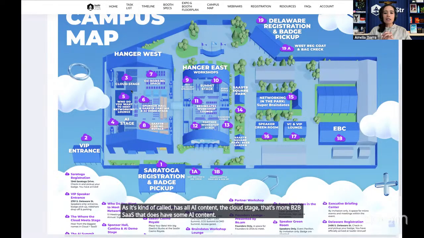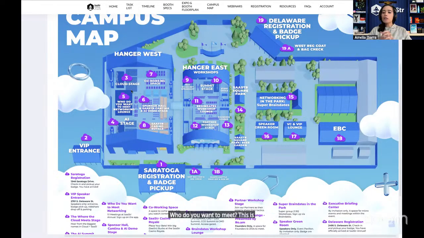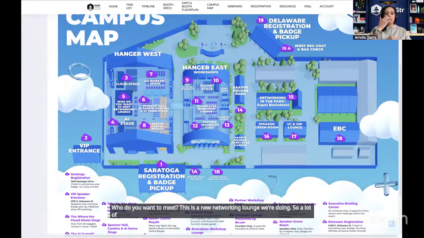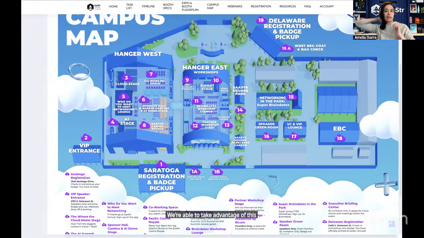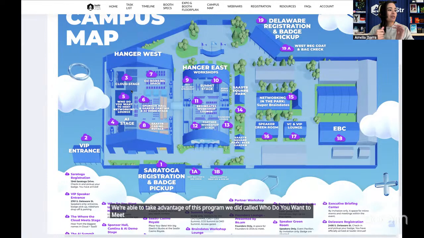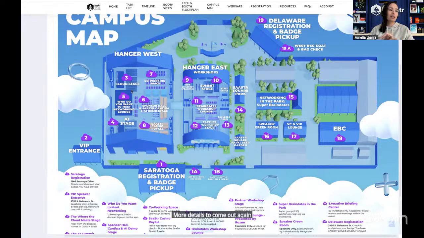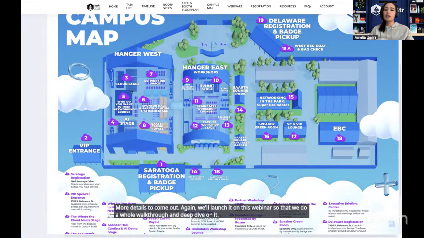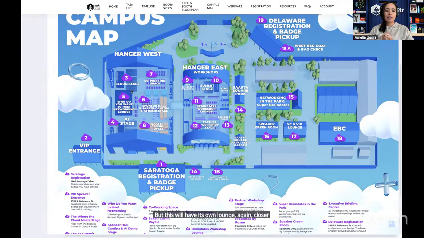Who do you want to meet? This is a new networking lounge we're doing. So a lot of you that were super engaged last year were able to take advantage of this program we did called Who Do You Want to Meet? And we're bringing it back this year. We're making it bigger. More details to come. Again, we'll launch it on this webinar so that we do a whole walkthrough and deep dive on it. But this will have its own lounge, again, closer to sponsors, so easier for you guys to take meetings there.